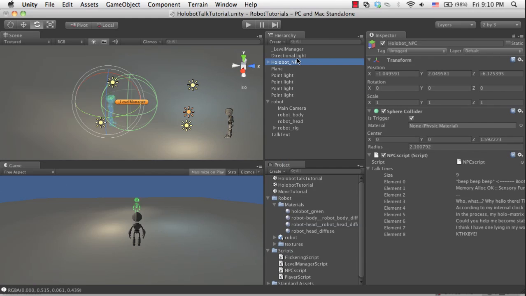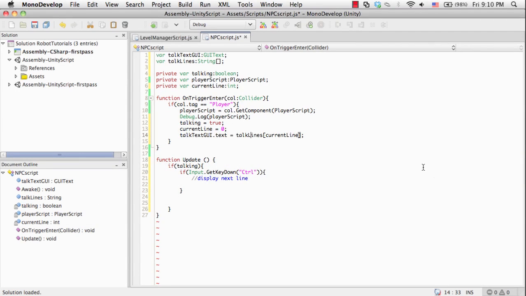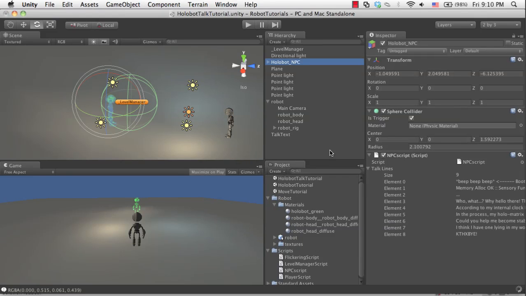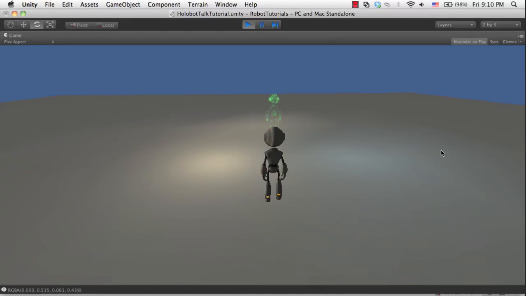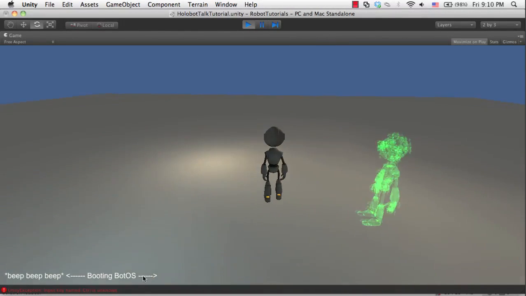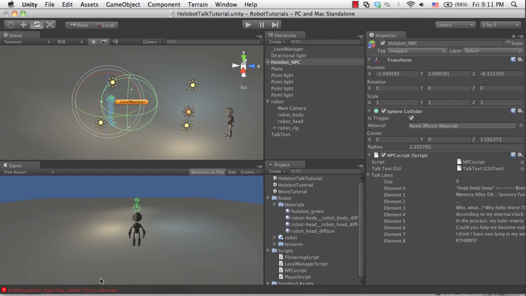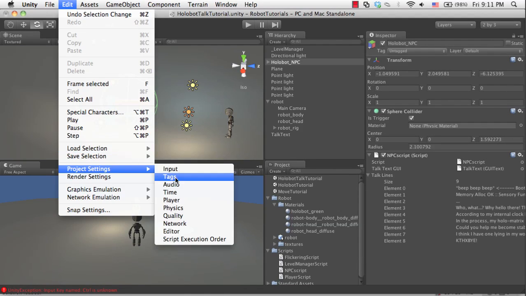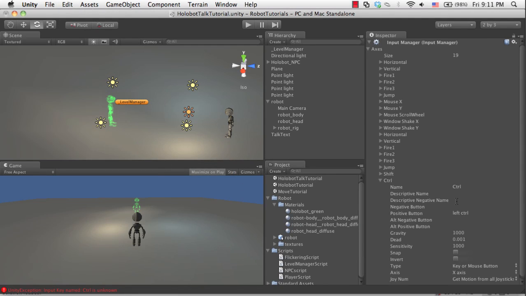So what I need to do here now is in the Holobot NPC, I want to fill in the talk text, which it's not letting me do, so let's try saving the script first. And that seemed to have worked. I can fill in the talk text into the talk text GUI there. And let's make sure that at least when I enter the radius, we should get something in the text there. Okay, and we do. We're getting the beep beep beep. And the input key named control is unknown. So let me go to, just to make sure here, input, name, ctrl.